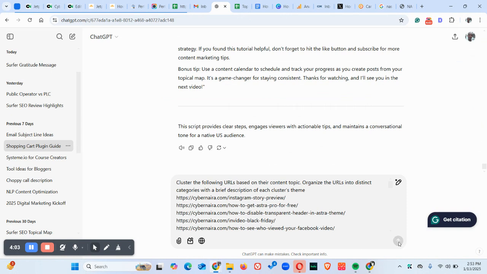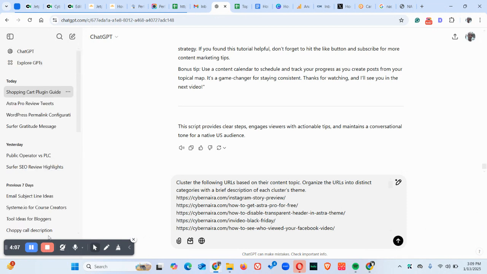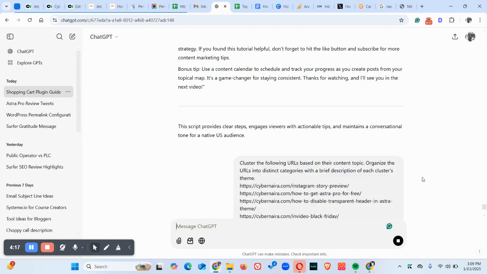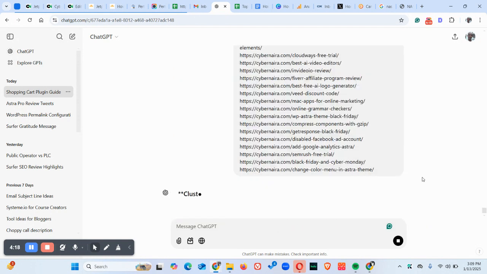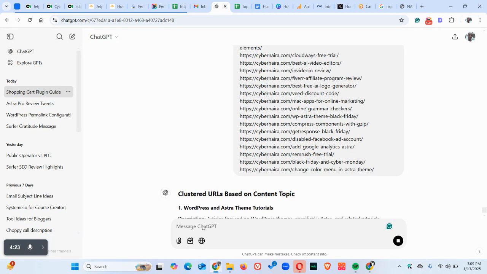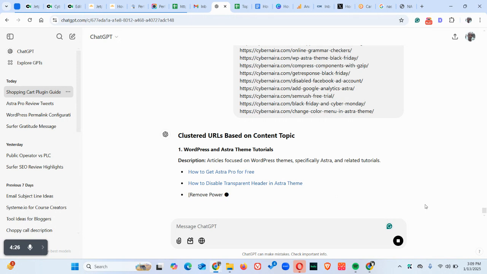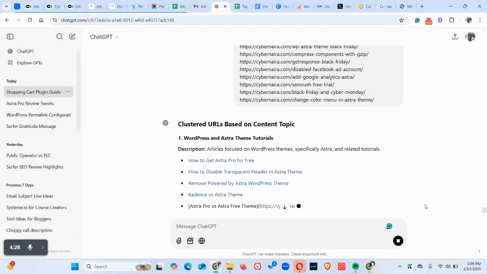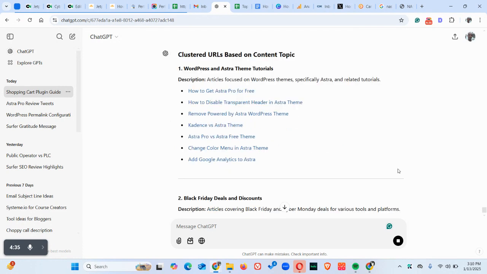So after pasting the URLs in ChatGPT and the prompt, you click enter. Just give it a few seconds and ChatGPT will do its magic. Now you see it's clustering all the URLs based on topic.